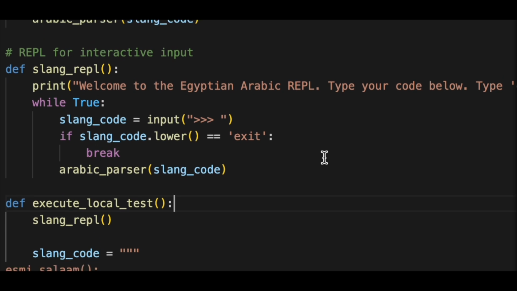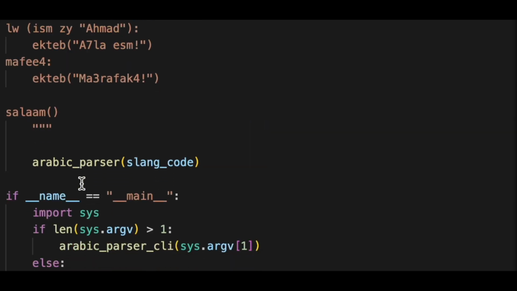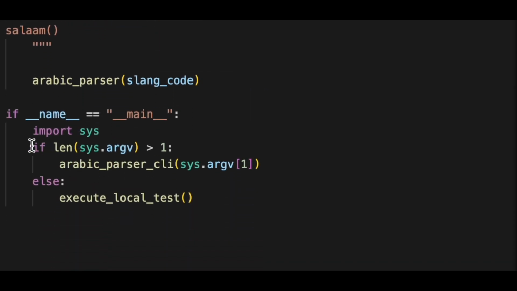So now we go to the REPL, which allows you to actually run the code from inside of a shell. We have an infinite loop that only ends once the input is exit. Otherwise, it just keeps calling the Arabic parser and actually running your code. And then here inside of our main script, if sys.argv has a file, we execute it with the file. Otherwise, we just do the local test, which is just inside of the terminal. And that's just a simple test that I'm doing.